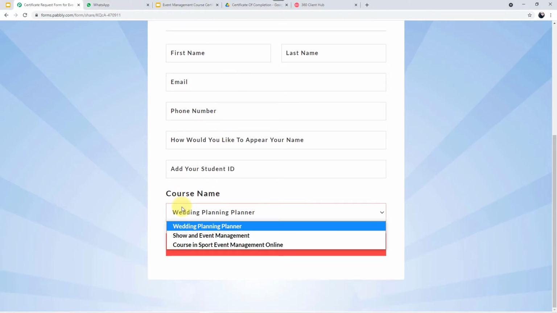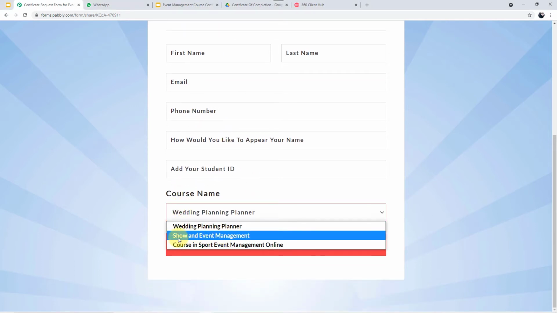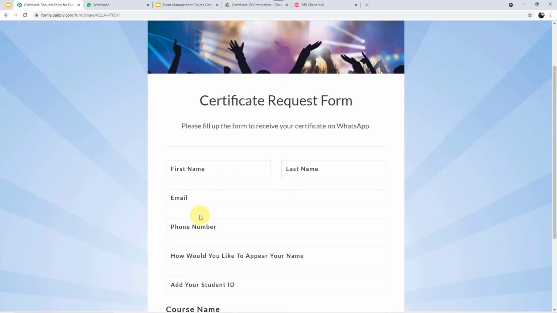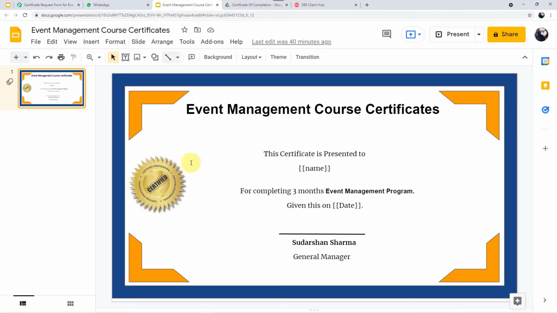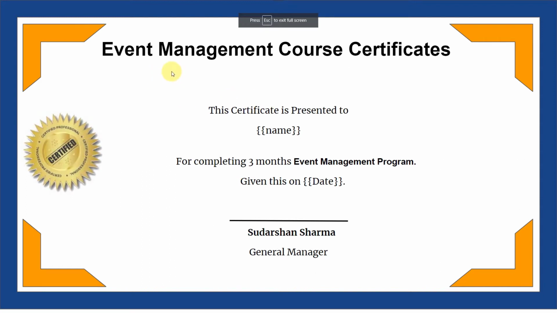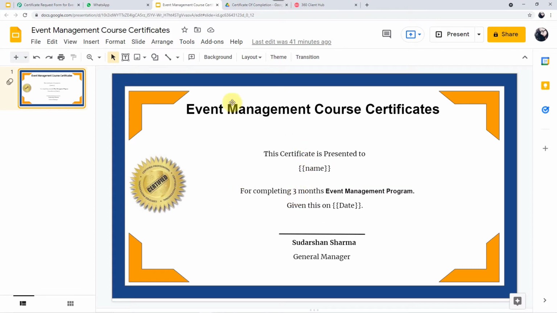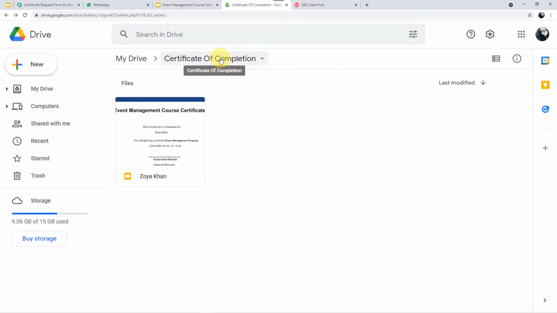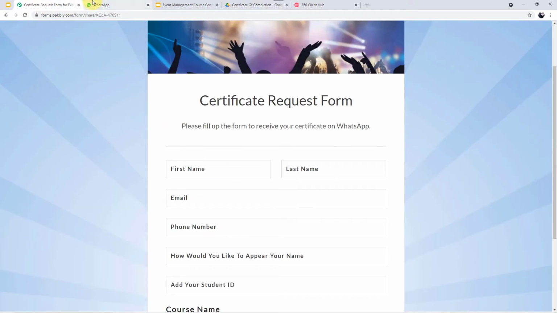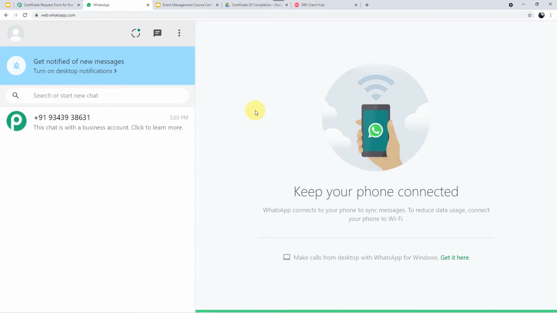Here I have provided the course's name. So right now we will be choosing show and event management. Let me show you one more thing here. This is the certificate which I have created using Google Slides. So let me show you. Here you can see this is the event management course certificate, and here I have provided some values. So you can also create your own certificate using Google Slides, with your own template. In my Google Drive, it is going to get saved into this location, which is my Drive certificate of completion. And then I'm going to show you how the message is going to be sent on WhatsApp.